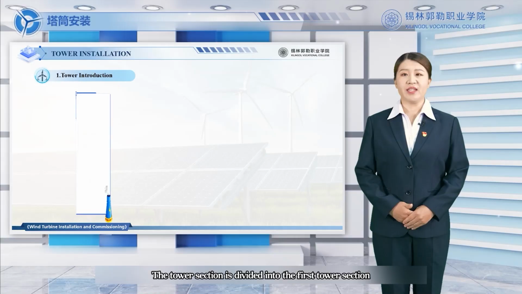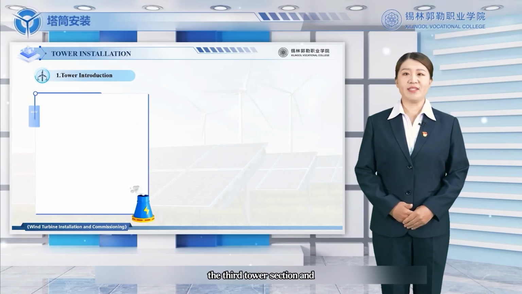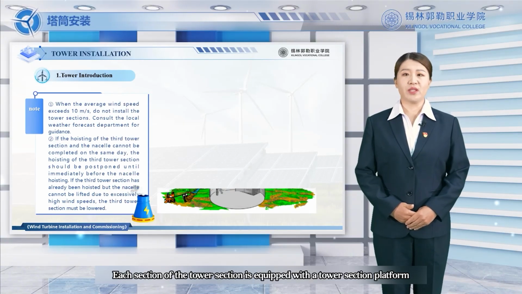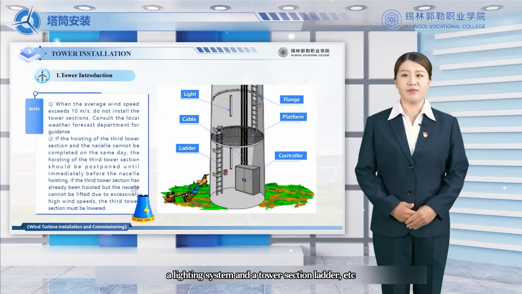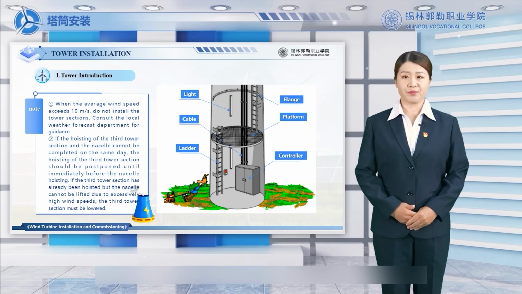The tower section is divided into the first tower section, the second tower section, the third tower section, and the foundation ring. Each section of the tower section is equipped with a tower section platform, a lighting system, and a tower section ladder, etc. These have already been installed by the suppliers. On-site inspection must be carried out to ensure that the installation is correct and secure.